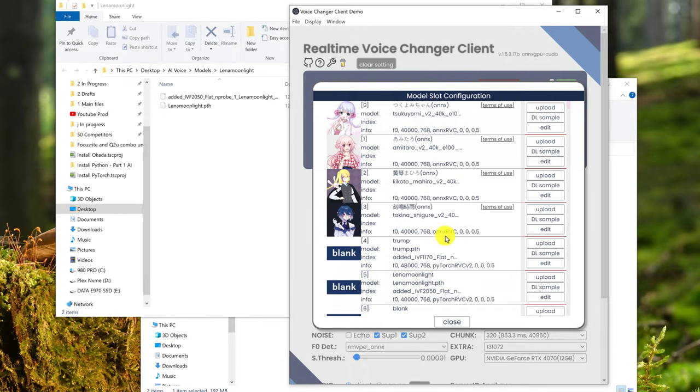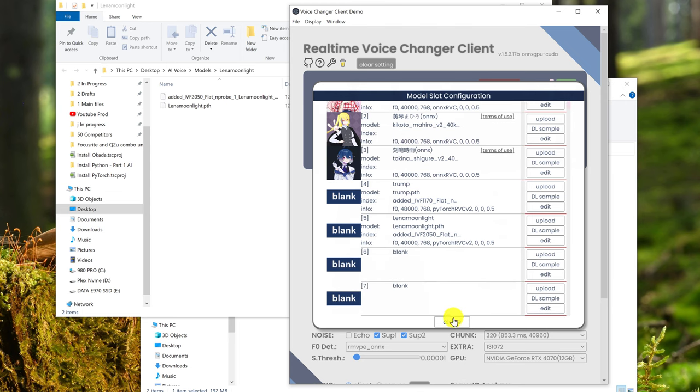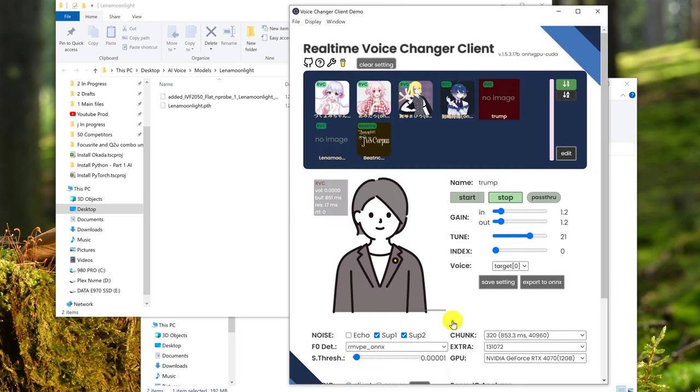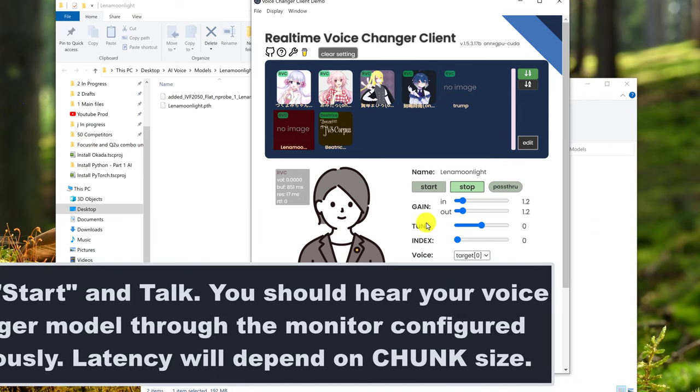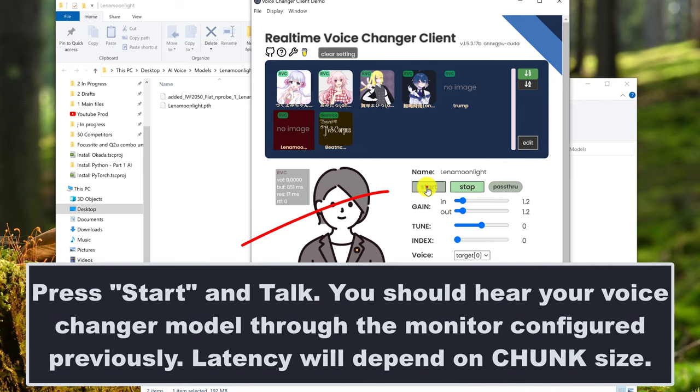That will take a minute to upload. It's actually usually very quick. And then close this, and now you can see that the new model is there. Just select it, and then you can press start on your voice changer.